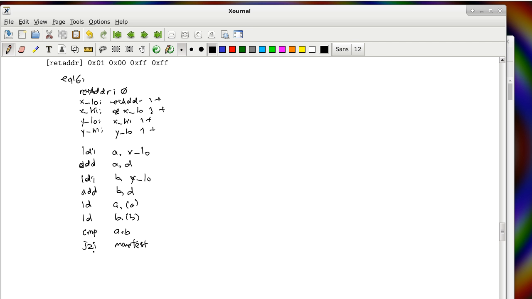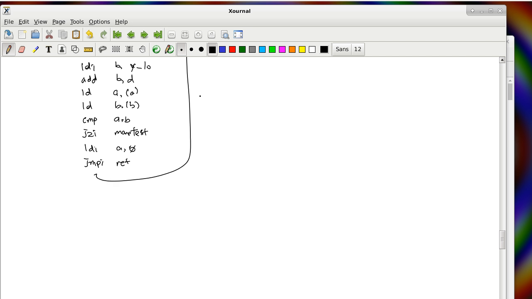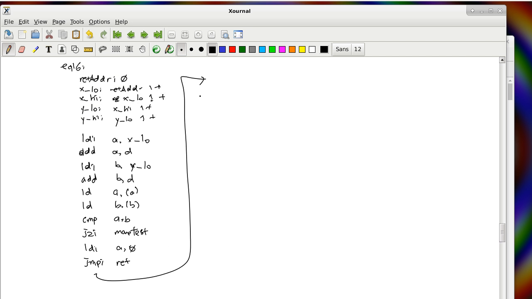But if they're not the same, then we can LDI A with 0, JMPI to a label called return, and then continuation up here. I mean, you do have more space on paper, but I don't want to keep scrolling around, so that's why I use this notation. All right.